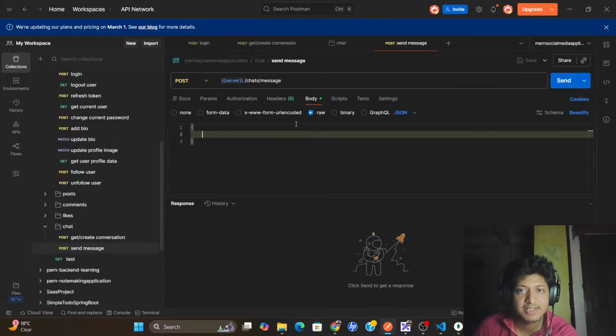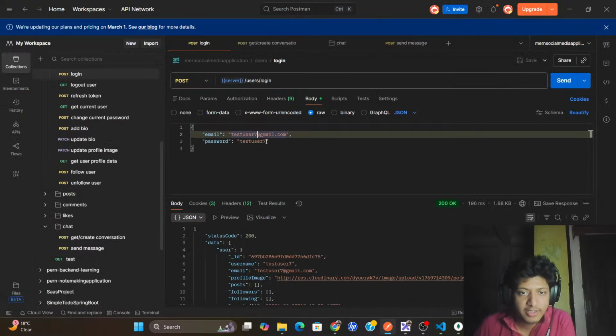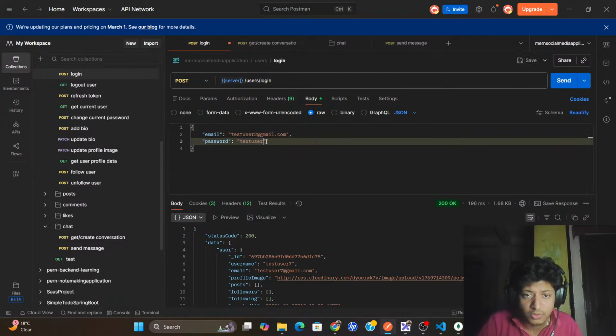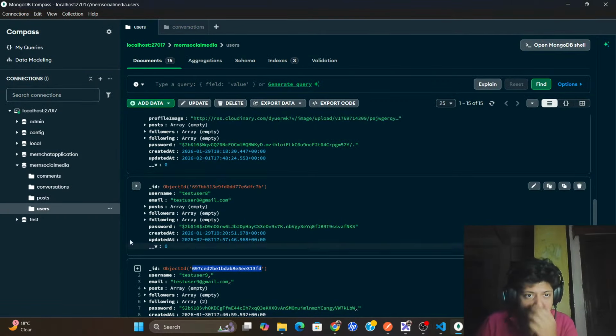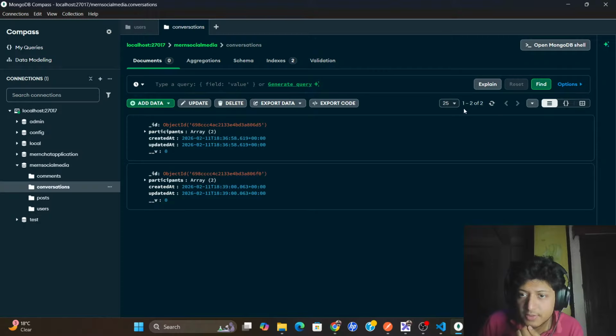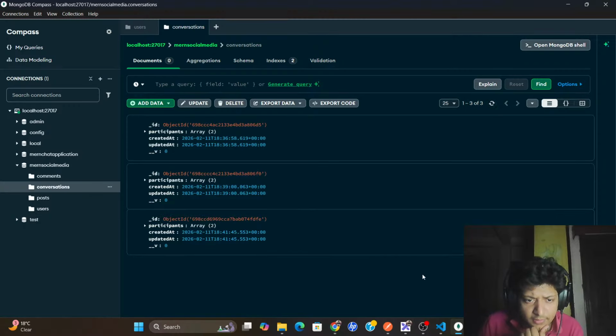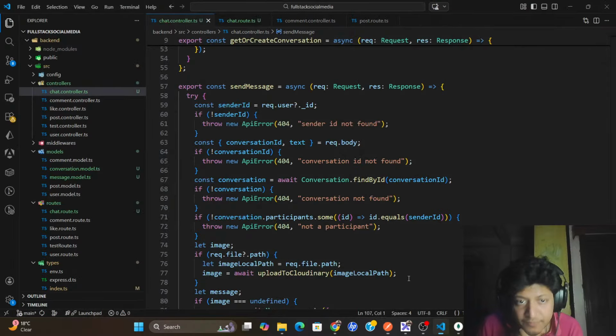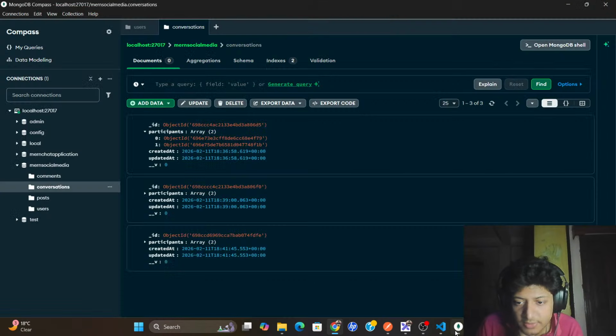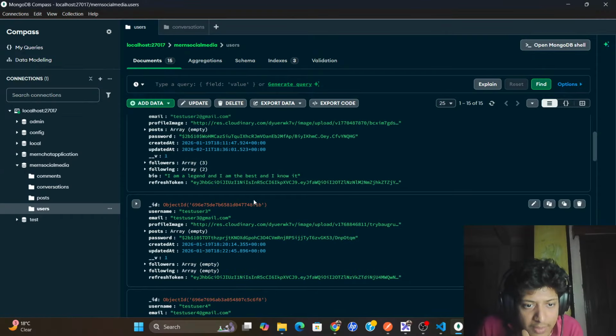Okay, so I was testing this API. So let's log in test user 2. And here in my conversations, what is there? In participants, what is the ID of test user 2? It is F79. So here, in Compass, I have F79 and 1B. So which user has 1B? I think 1B is test user 3. Okay. So let's copy this.